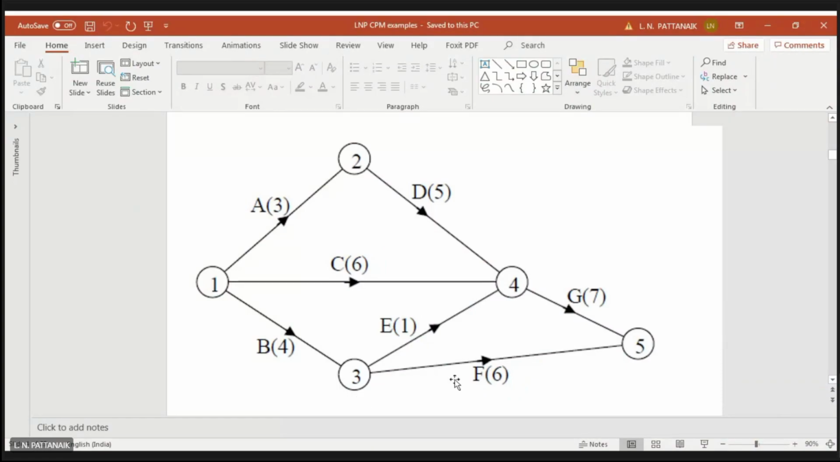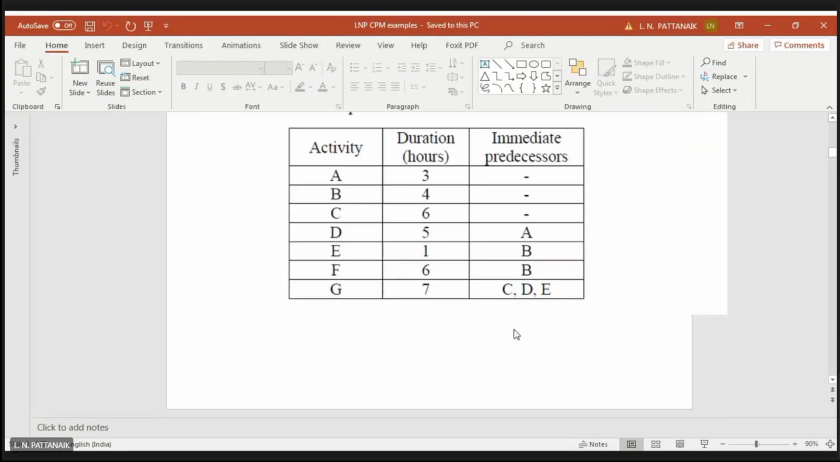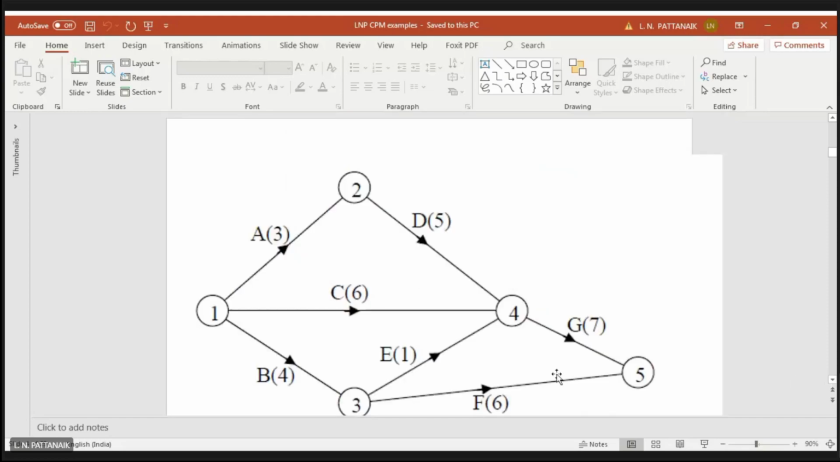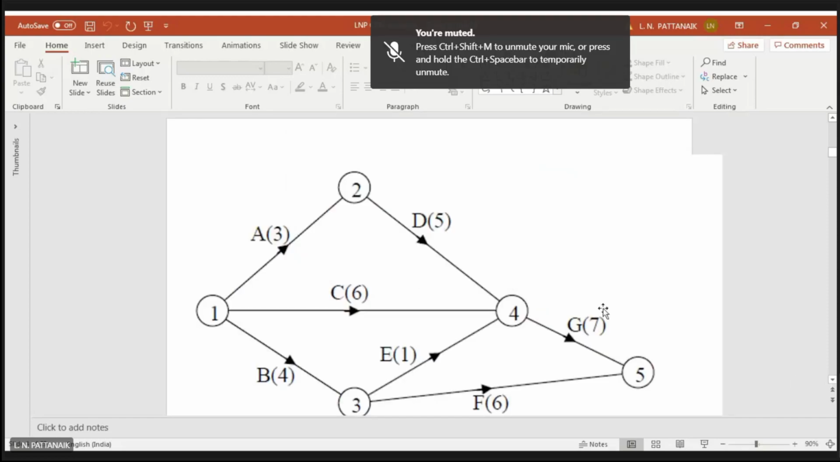So this is the solution. You can see each and every condition which is mentioned here is satisfied. कोई भी condition इसमें violate नहीं हुआ है. ठीक है, ABC का कोई प्रेडिसेशन नहीं था, D का A है, E F का B है और G का CD है, C D E all are satisfied. ठीक है, so this is the correct network diagram.